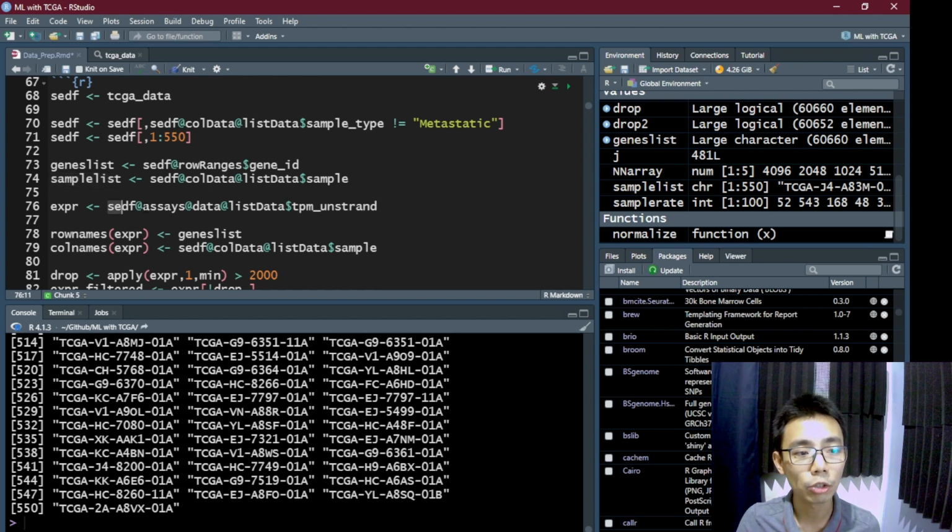So the next one is to extract out the experimental data using TPM unstranded. For those that are not familiar, TPM is kind of a normalized count data. So it's already done all the normalization for me, so I don't have to do it myself. However, if you're running things like DEG or limma, you might want to actually use the raw count. So this is not suitable for you. But I'll use this one because I'm using a neural network and it's easier for me to train them.